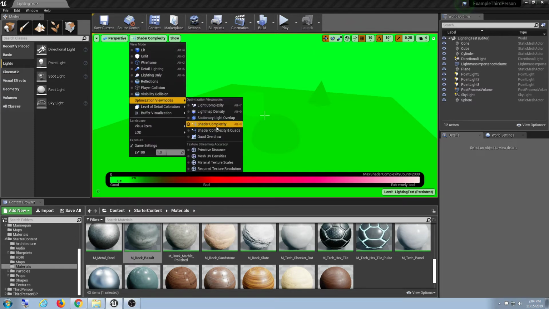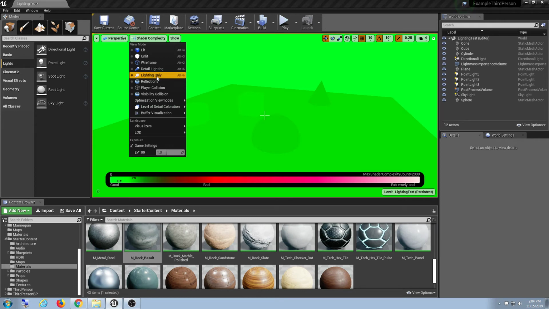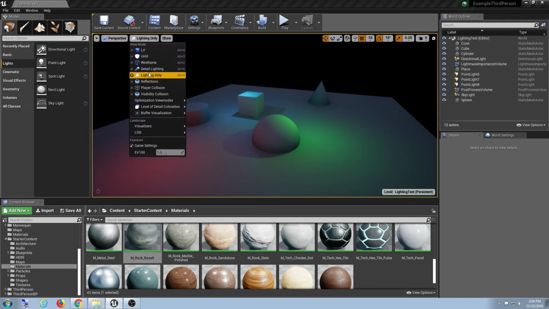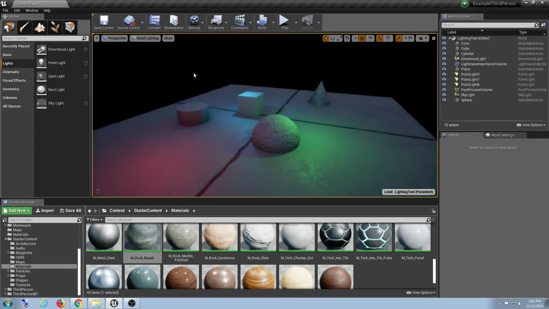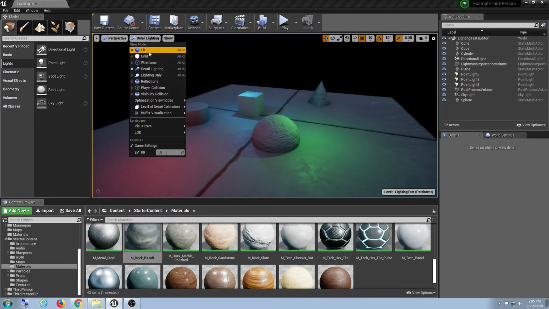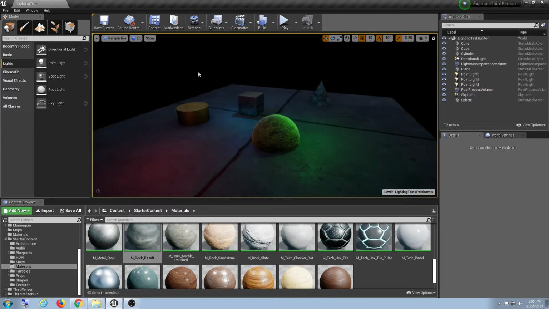And then there are some other options in here that you can look through, but lighting only and detail lighting are your friend when you're putting lighting in your scene, right? And it's important to look at some of the same camera angles over and over to see what kind of results you're getting.